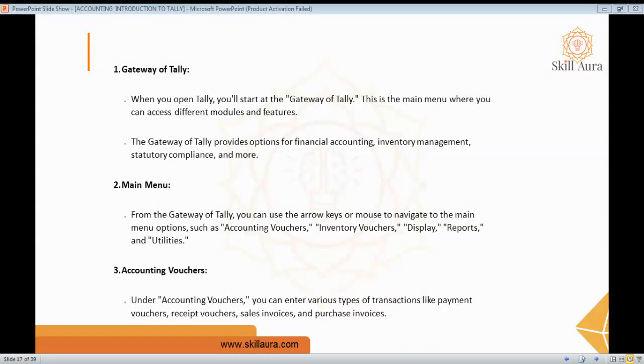The first one is Gateway of Tally. Here, when you open Tally, it starts with the Gateway of Tally. It shows a main menu where you can access different modules and features also. Tally's Gateway provides options for financial accounting, inventory management, statutory compliance, and more. So you have to choose which kind of module you want, which option you like, and which feature is related to your business requirement. According to it, you have to select the option.